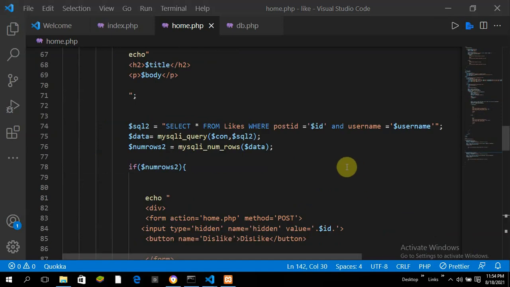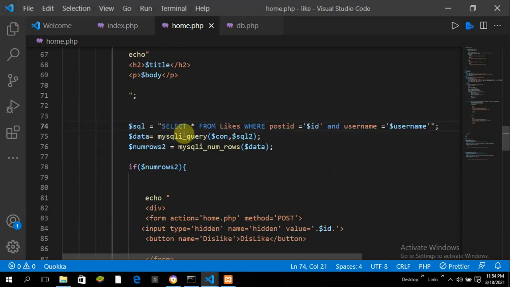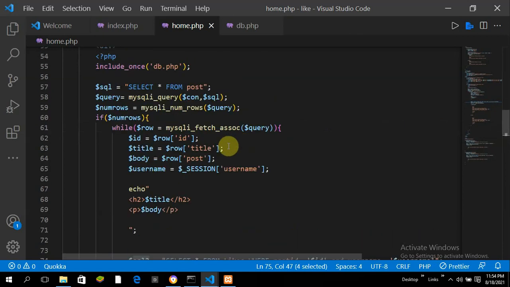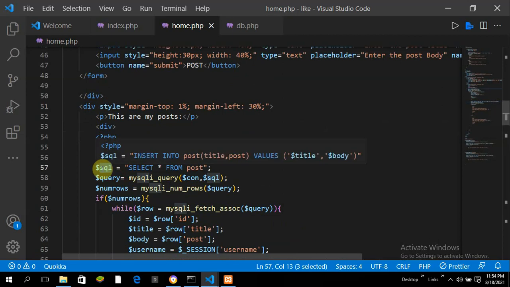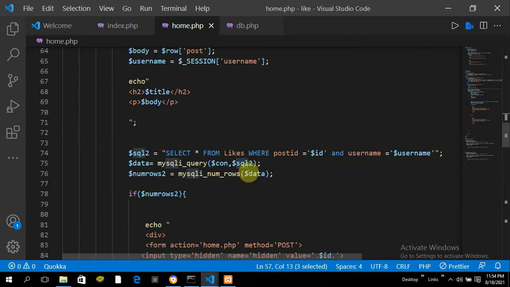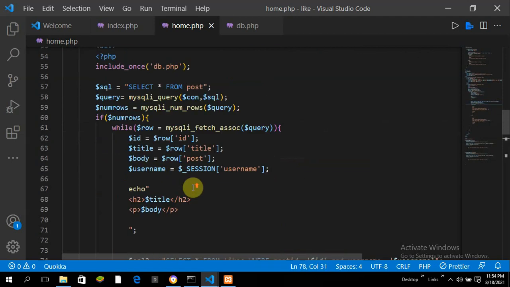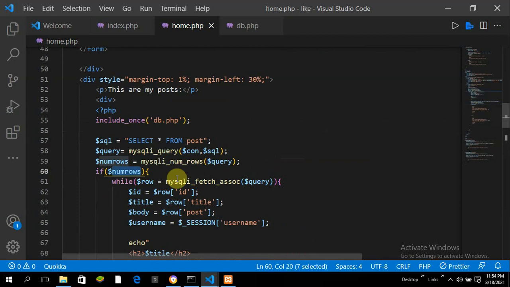Actually, I've discovered where the problem was. You see, right here, initially it was SQL, so we need to change it to SQL2, I mean, a different variable name, because it overrides the initial SQL here. So we need to use different variable names. Then also numRows2. It should not be the same as this numRows.